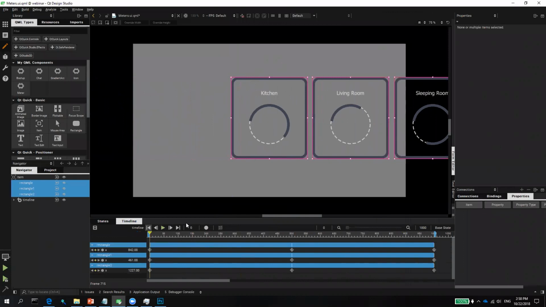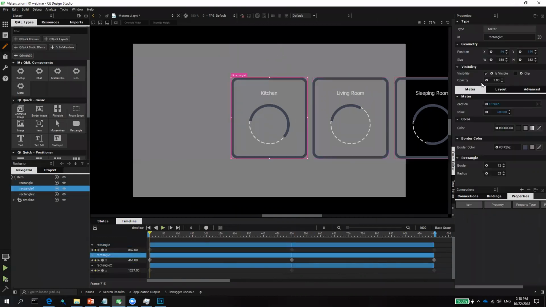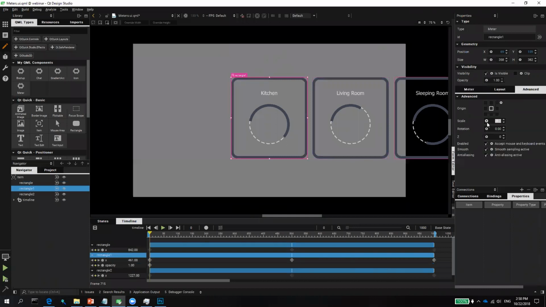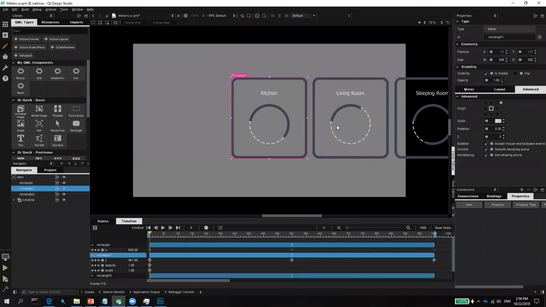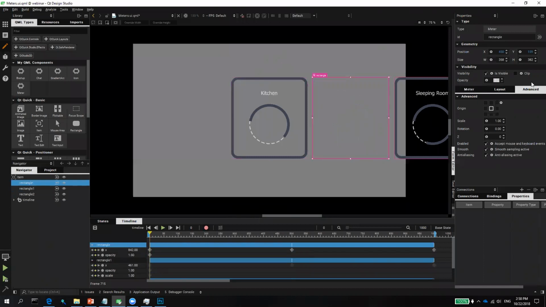So we go to the beginning again. I select the kitchen, and now I add a keyframe for the opacity, just with the original value, and also a keyframe for the scaling. So that just means that the original value is like it was. Now I use the record button again, but for the other two, I set the opacity to, let's say, 0.4, and the scaling to 0.8.